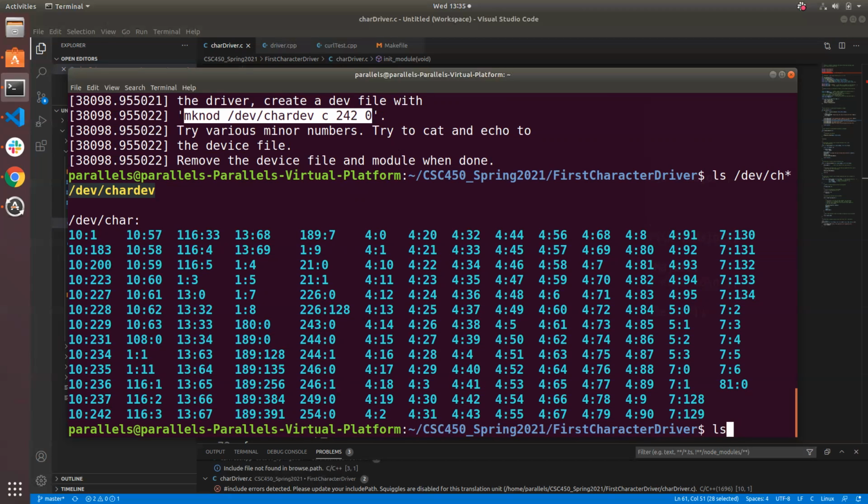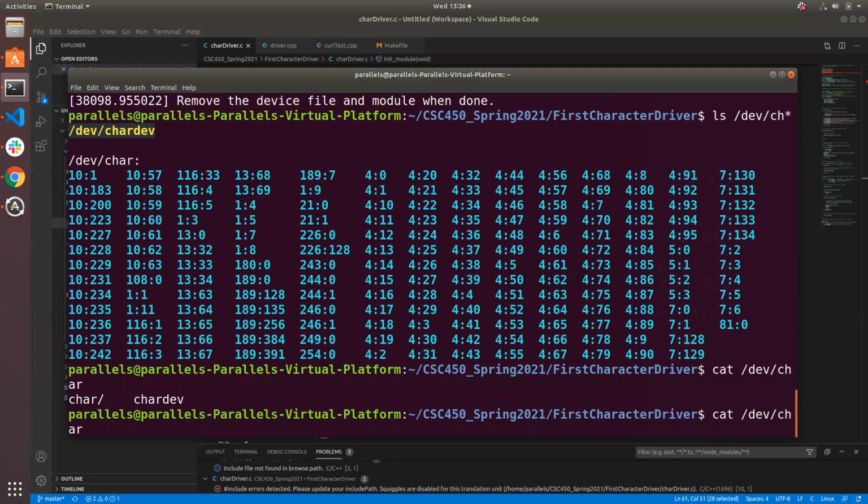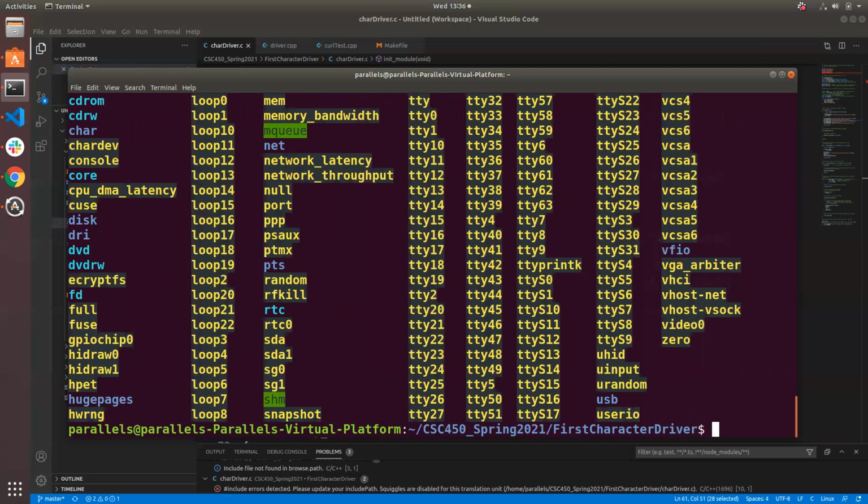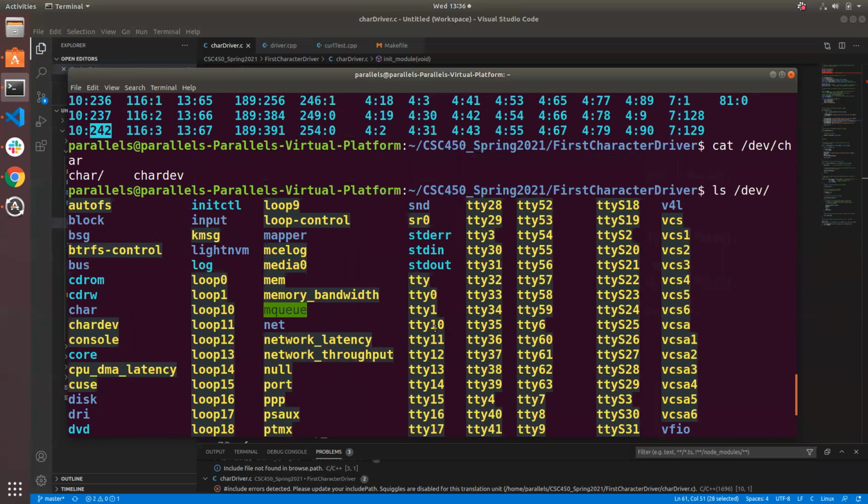Let's see. I do cat /proc/devices. Notice when I go like this, it shows me there's a thing in there called chardev. That actually maps to a unique device ID. The major device ID for this one is 242. So if I say I want to talk to /dev/chardev, and I do ls /dev, here's all the stuff that's in /dev.